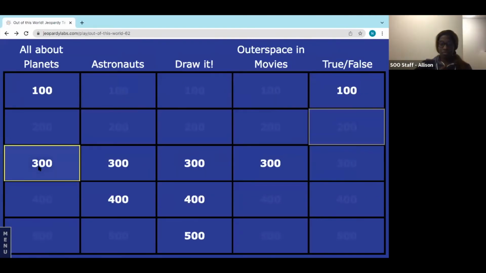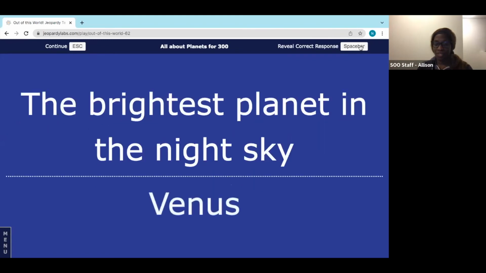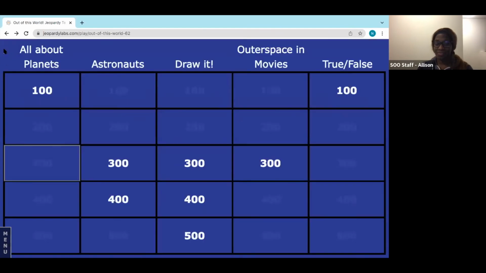Planets 300. Cool. The brightest planet in the night sky. Any idea? What planet is the absolute brightest? Thoughts? We have lots of different answers in the chat. Okay. We have the sun, the moon, the star, Venus. All right, let's take a look. Venus is correct. Who said that one? Jonathan. Thanks, Jonathan. Great job. Would someone like to guess next?